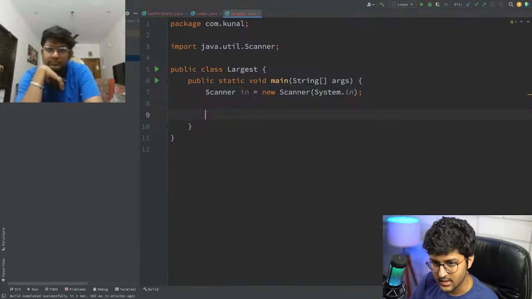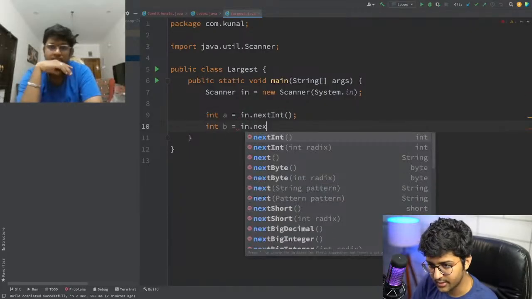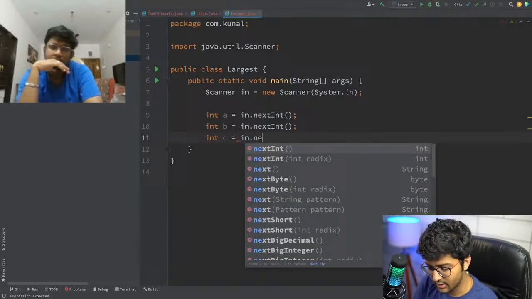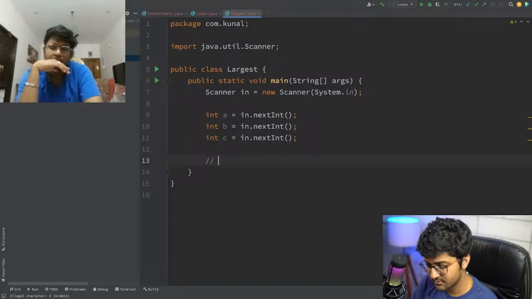So basically you are going to input 3 numbers. Okay, so I can say a, b and c. Int a is equal to in dot next int, int b is equal to in dot next int, int c is equal to in dot next int. 3 numbers are here. The question is, find the largest of the 3 numbers.